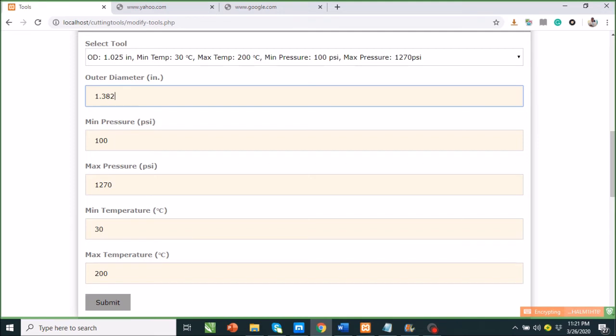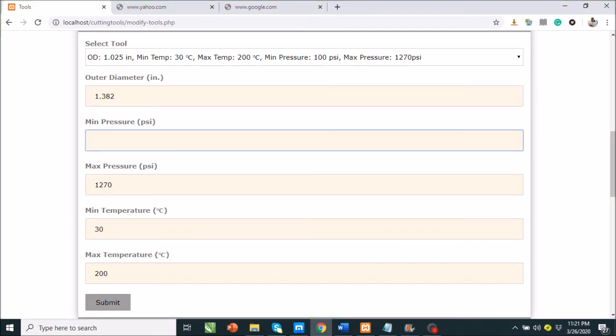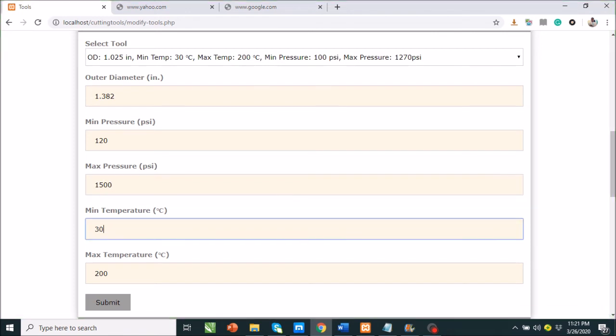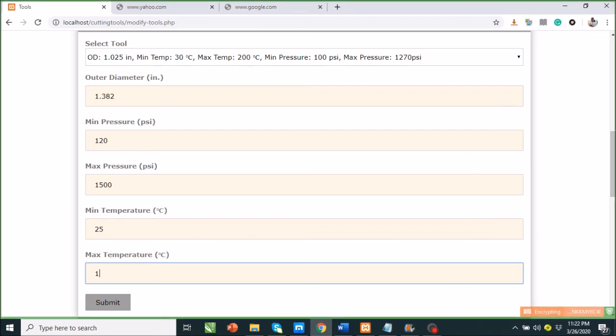1.382. The minimum pressure, that's the PSI for the tool by which the well is going to cut into it. Minimum pressure, I want it as 120. Maximum pressure, I change it to 1,500. Temperature, I want the minimum as 25 degrees Celsius, while the maximum temperature should be at 100 degrees.